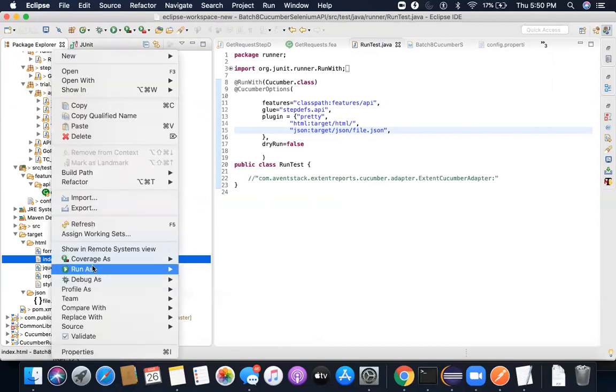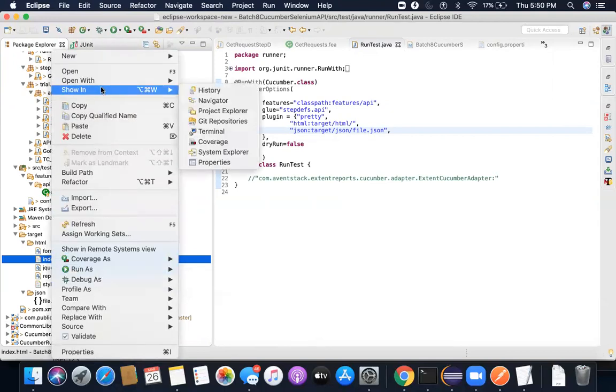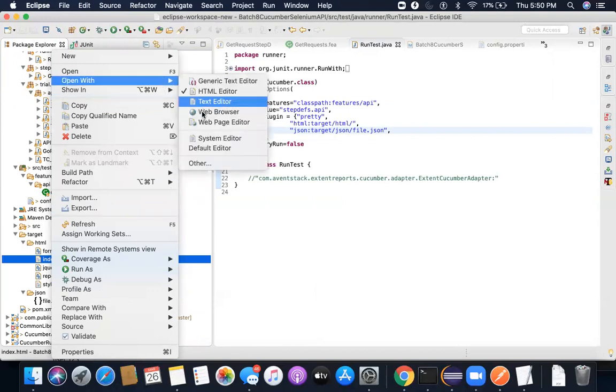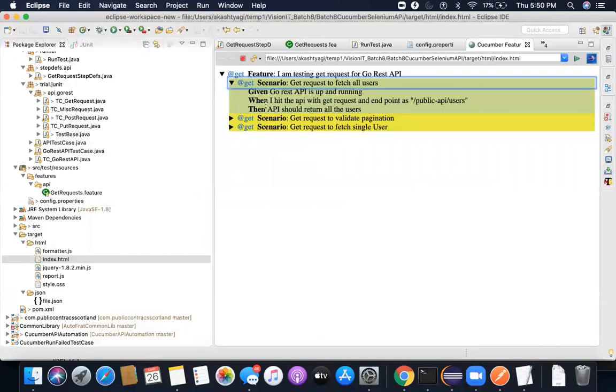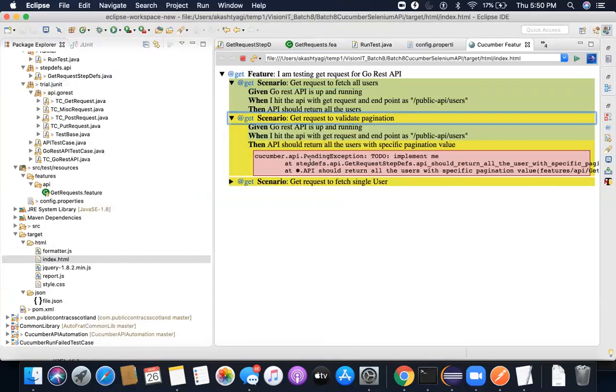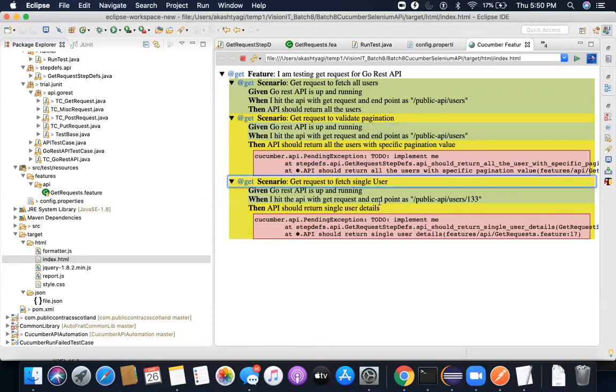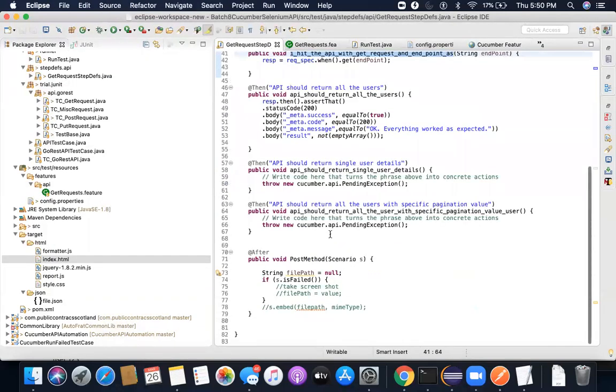So I can right click on it, open with web browser. So you see here, this is implemented, but these are saying pending exception. In this test case also, it did these two things, but it couldn't do the validation because I haven't written the validations here yet. For both the validations I have written pending exception. So this is how I can see the report.